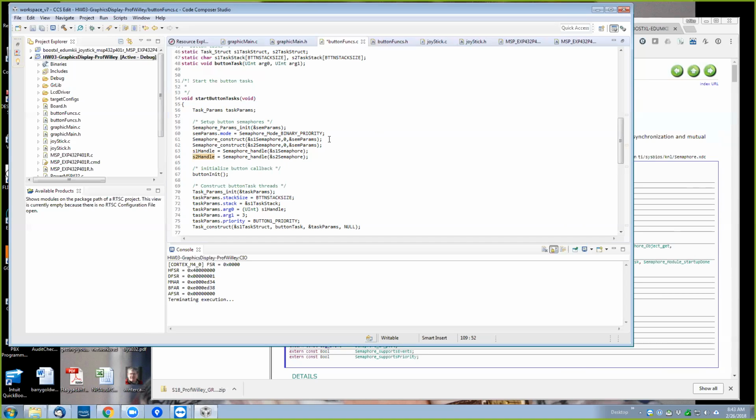That's right, it's a 1. Okay, so if we set it to a 1, that means that when we initially construct it, the semaphore will assume that it's already been set. So when we pend, we'll actually act as if somebody had pressed the button. By setting it to 0, that says this semaphore hasn't gone off yet, it's not available yet, and so anybody pending on it is going to wait until one of the button functions does a post.